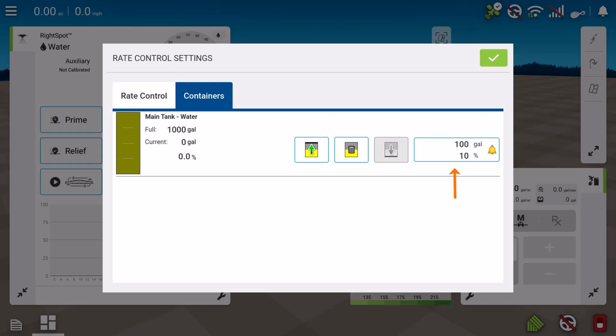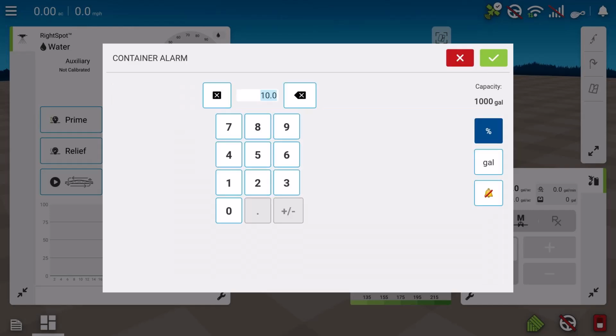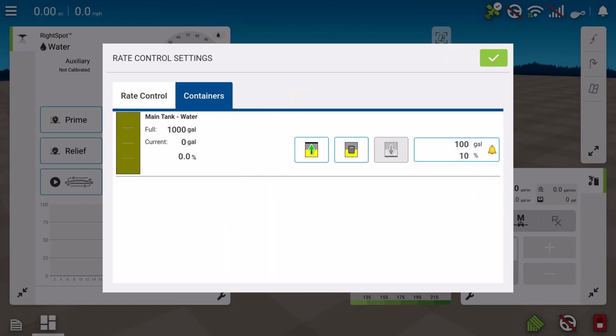The alarm threshold can be adjusted by tapping the bell icon. You can select it to alarm based on percentage remaining, volume remaining, or turn off the low container alarm. Tap the green checkbox to return to the rate control settings window. Tap the green checkbox to return to the mapping screen.